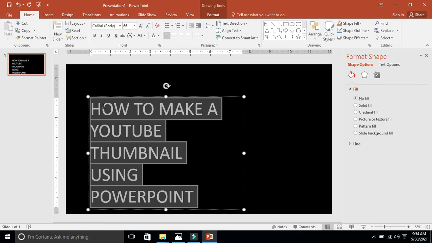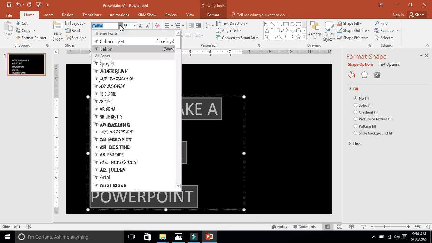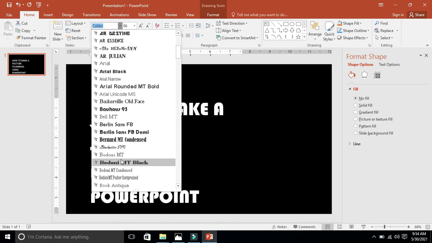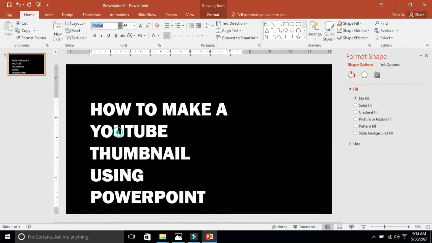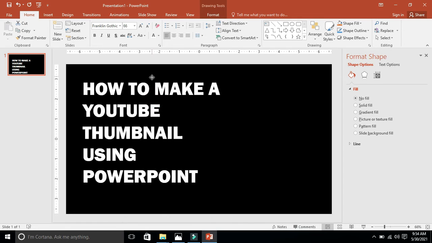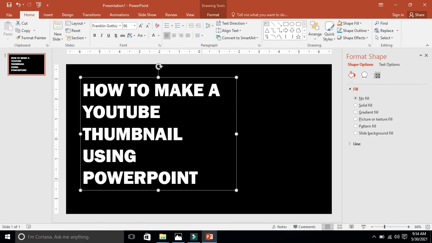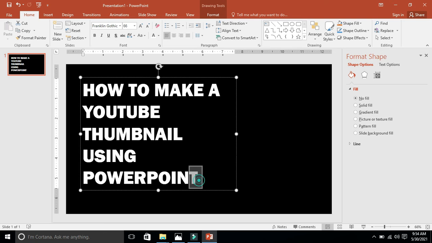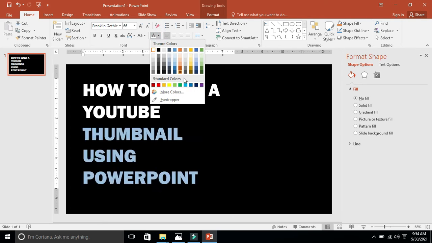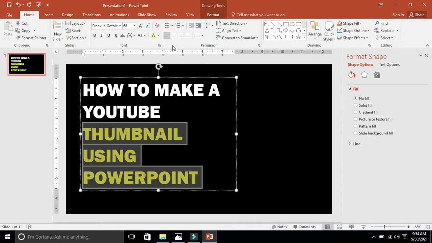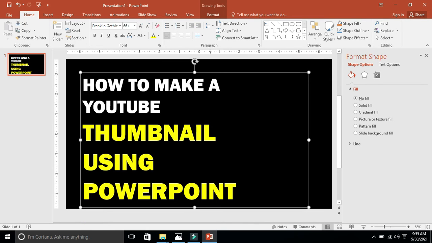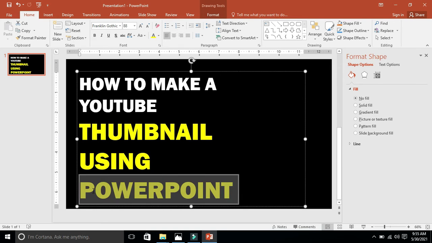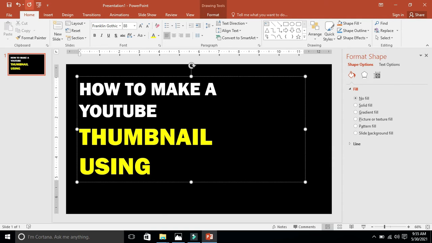So here we will change our font style, so you may choose your own font style or design. For me, I will just use this one. Okay, so after that, I will just change the color to this color, to emphasize. Then I will just delete this one, PowerPoint. Later on, you will see what I'm going to do.